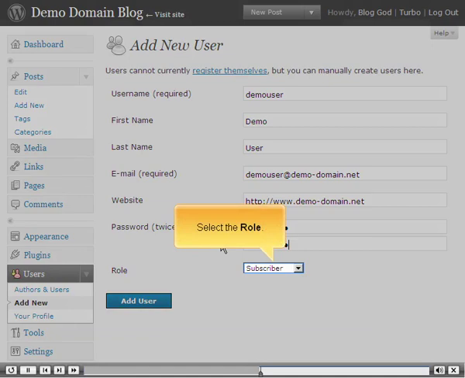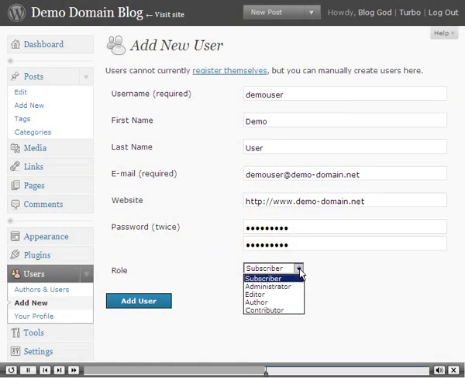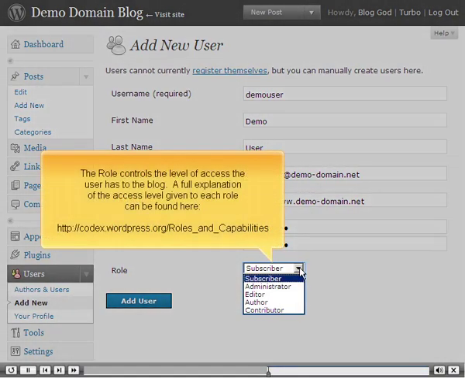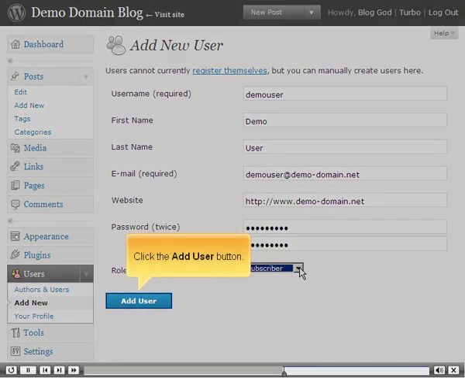Select the role. The role controls the level of access the user has to the blog. A full explanation of the access level given to each role can be found here. Click the Add User button.